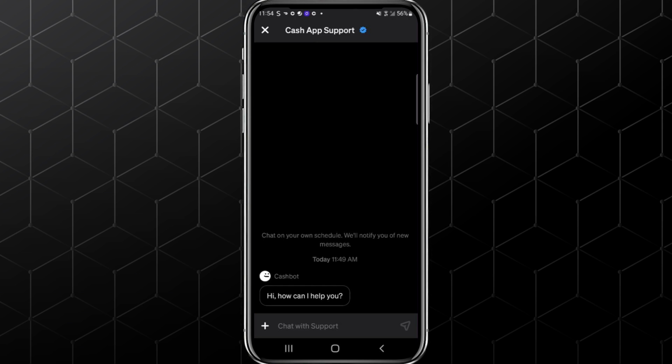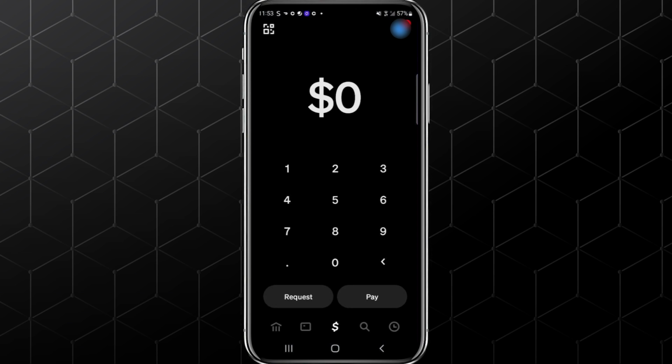Simply explain that you want to cancel a transaction and make sure to include the important details like the transaction date, amount, recipient's name, and any other relevant info. Once you send that, the support team will guide you on the next steps and check if your transaction can be reversed. And that's it! That's how you can cancel a pending payment on Cash App or contact support if it's already gone through.